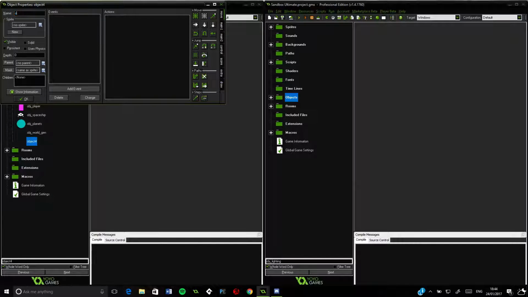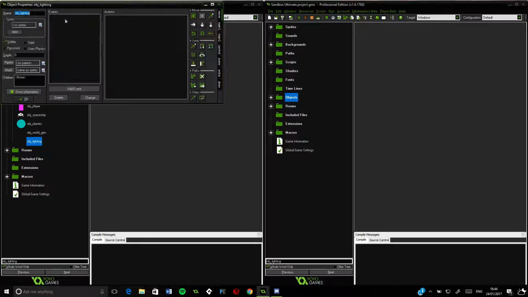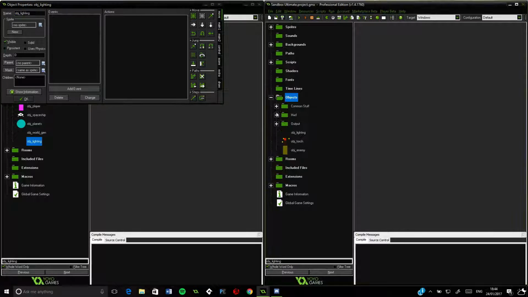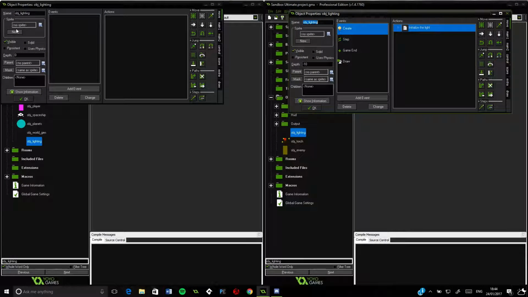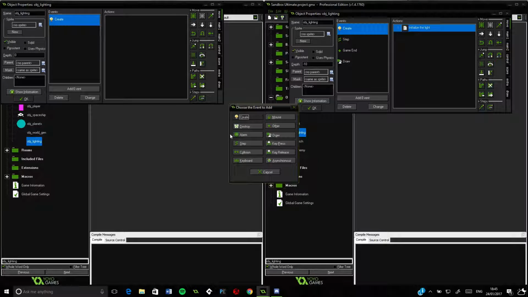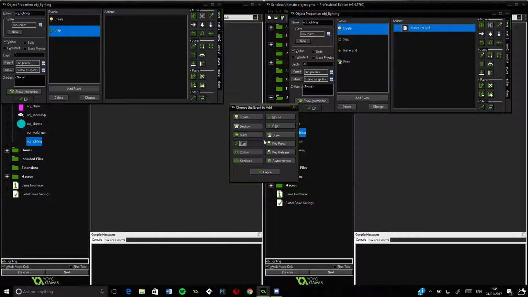So this is going to be called Object Lighting. We're not going to have a sprite for it or anything, so for the time being that will do. Actually no, we need to add some events, so let me bring up my example here. So we're going to want a create event for the variables. We're going to want a step event for the actual cycle of day and night, which is something else we're going to be doing.